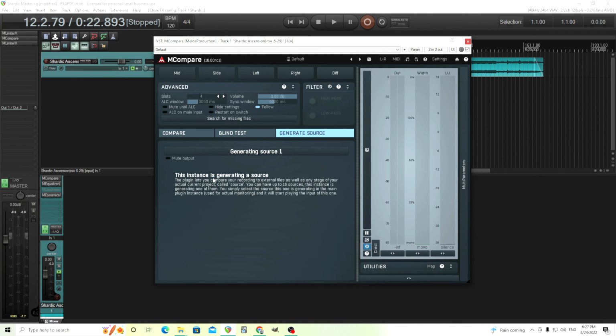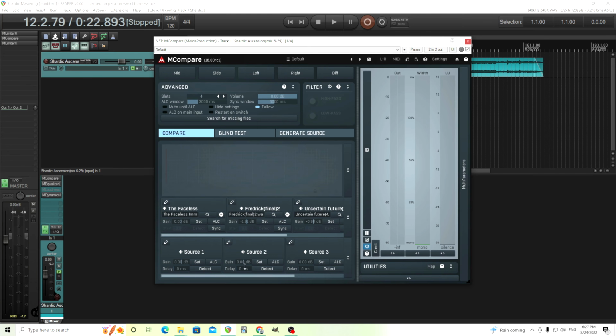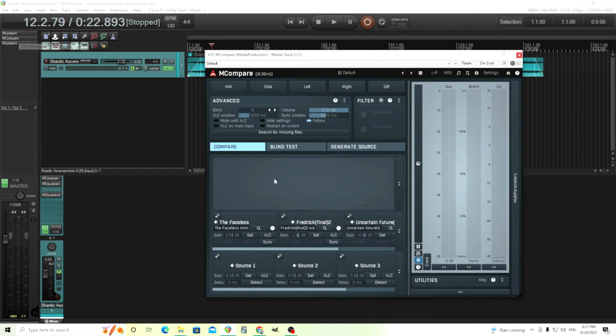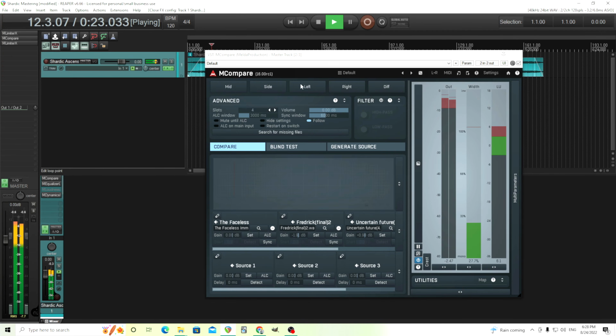So it says now this instance is generating a source. And you can do this multiple times for as many slots as you have. So now it's source 1, but I could do source 2, 3, 4, etc. Now that I have that, I'll go back here and use this one. If I click on source 1, it'll do a before and after like this.